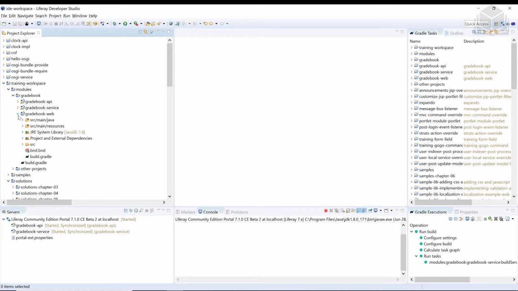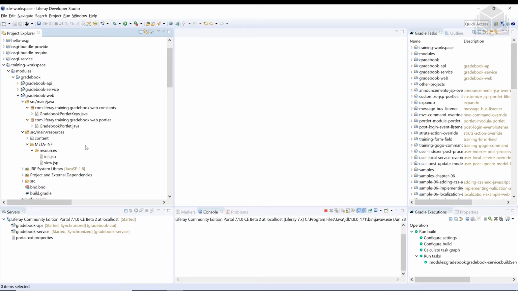So opening up the gradebook web, we have the source main java, and we have two packages here. The first one contains the name of the portlet under a class called GradebookPortletKeys. The second package has the portlet component itself. Down here in the source main resources, under META-INF resources, we also have two JSPs. init.jsp contains all of the JSP-based dependencies. view.jsp is the default JSP.